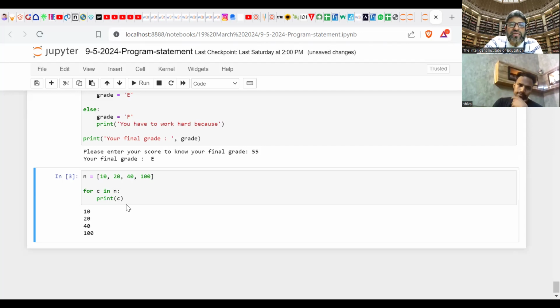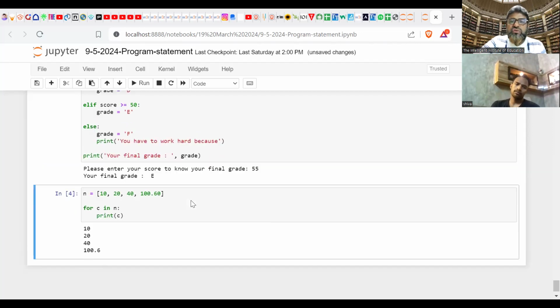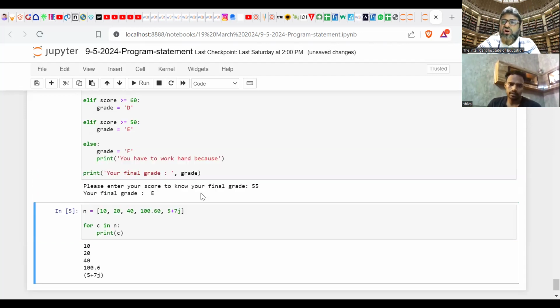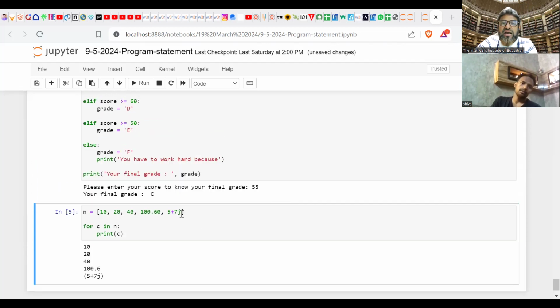Fine. Now in place of this, I am going to take any decimal number. Execute it, and we also got the decimal. In place of this, I am going to take any complex number, like 5 plus 7j. Execute this, and we also got the complex number. Now I am going to take Boolean values. Execute this, and it is printed here also.